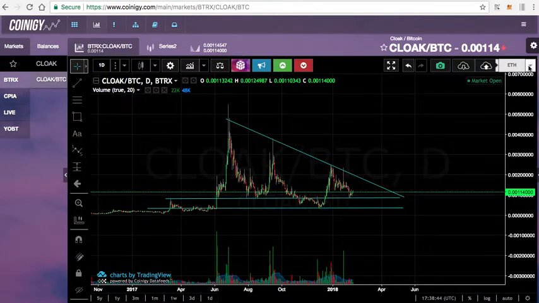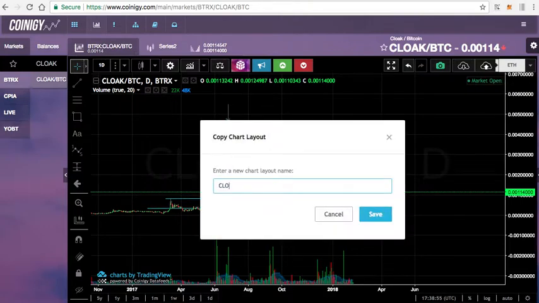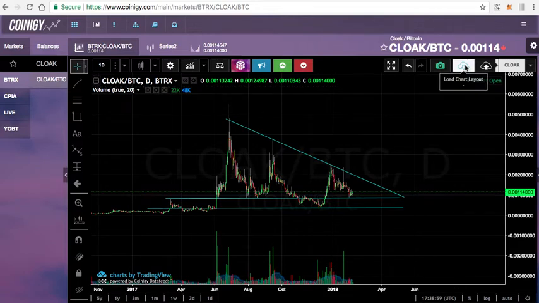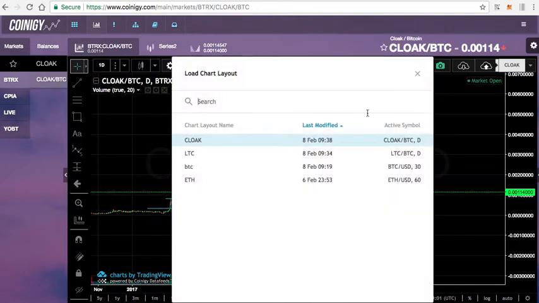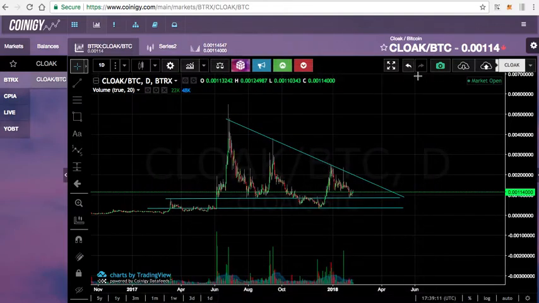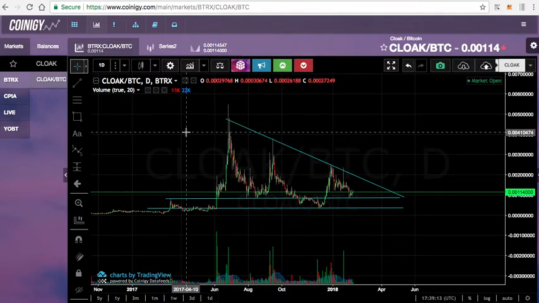If I want to save Cloak, since it says ETH here, you definitely want to click on the down arrow if you've already saved charts, and you're going to say save as, and I'm going to call it Cloak. There you go. I'm going to save it. If I want to look and find Cloak, all of my prior saved charts are here. Okay, so I just pick whichever one I want. And I can go back every day and check out what they're doing. So it makes it much quicker.